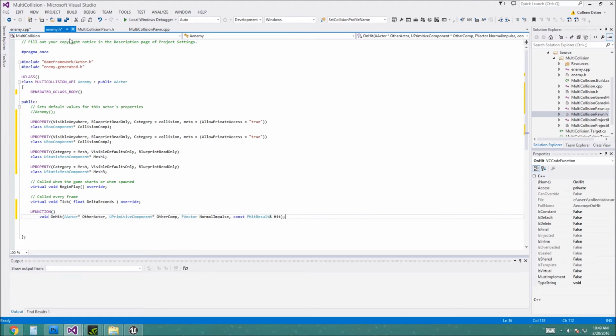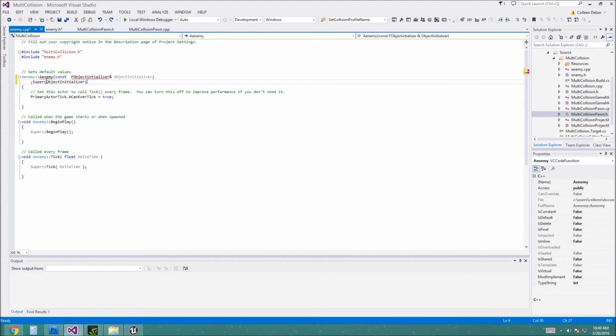And okay. Oh, no. What's wrong with this? F object initializer. Yep. Hopefully that goes away. Yep, okay. I guess I just spelled it wrong, which I do all the time.